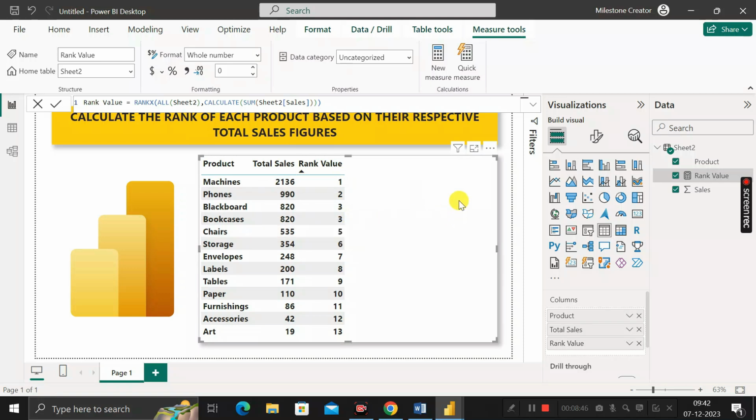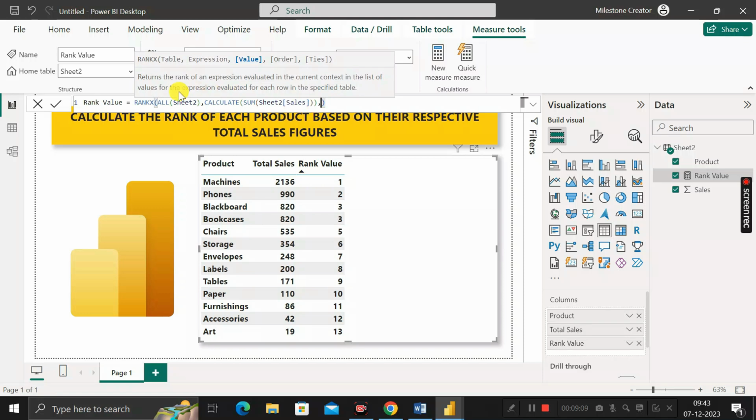Got it? So for that, again, we have to modify this measure. Here we have to add some more arguments to this RANKX function. Just give a comma here. For the RANKX function, this is the table name and this value is the expression. The next argument is the value. In place of value we will not give anything, so just give another comma.